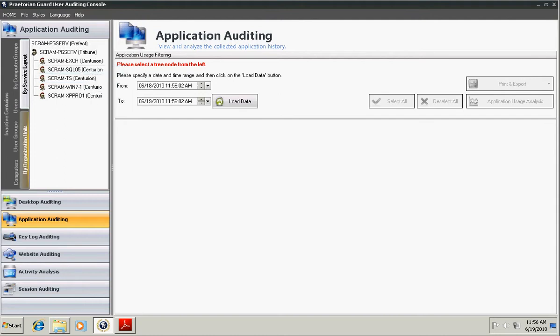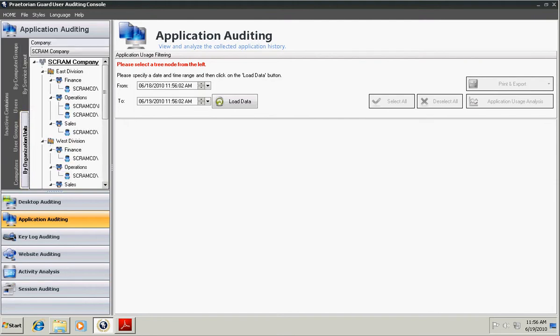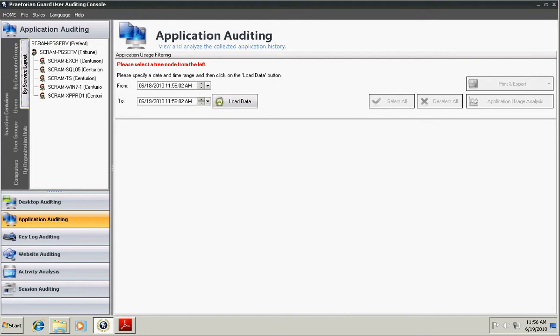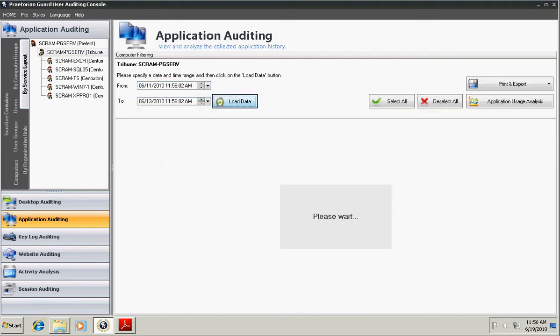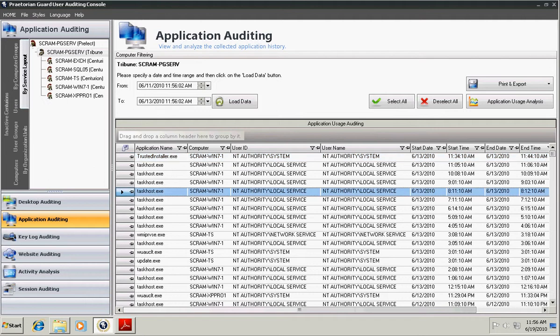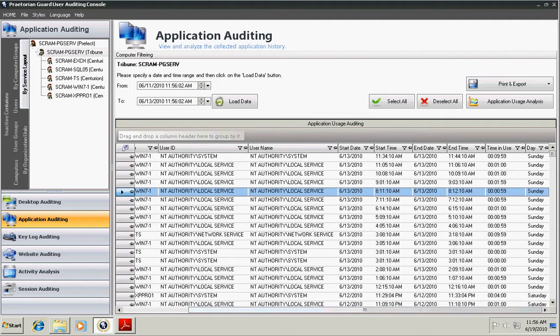Once again, we can choose the different formats that we would like to view and select data, computers or users. We'll remain on the service layout. We'll choose the Tribune and we'll choose our time period and load data. Once again, we can see here all of the individual records that have been collected. We can tell what application was run on what computer. We can tell the user that was running that application and the start time and end time.